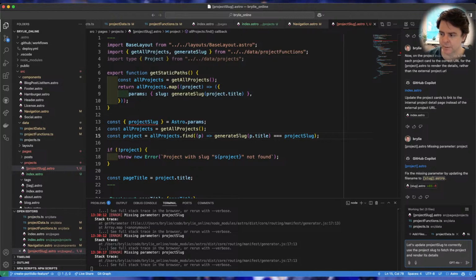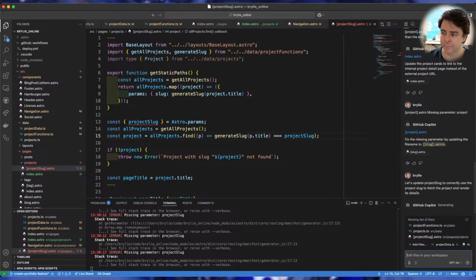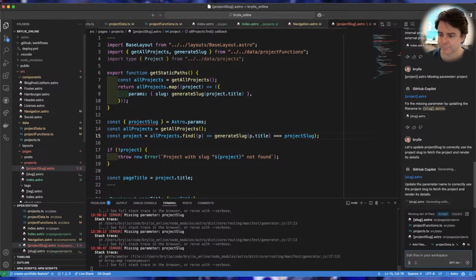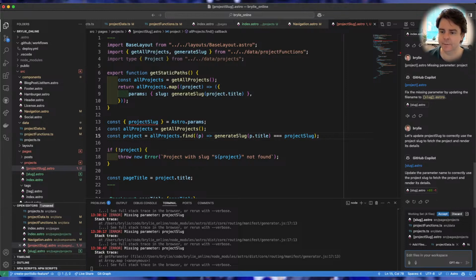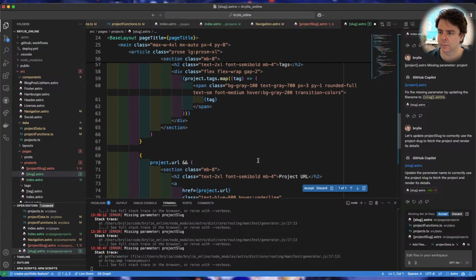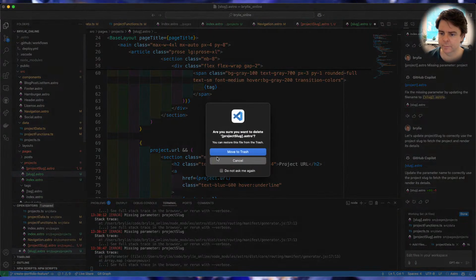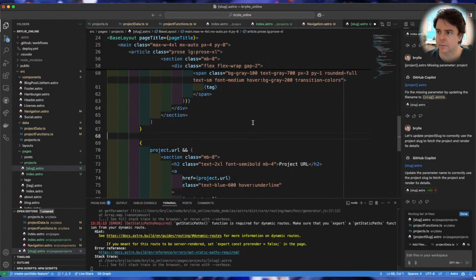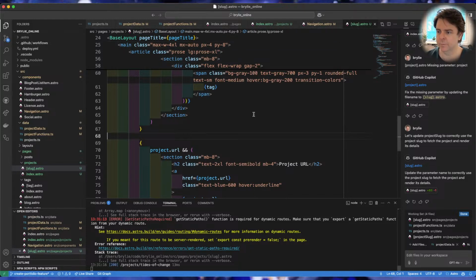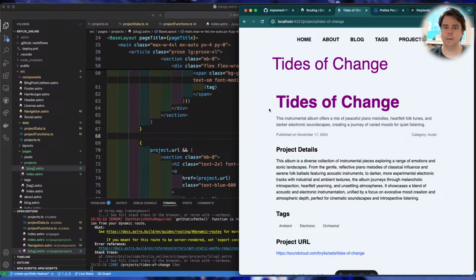Let's update the project slug to correctly use the project slug and fetch the project rendered details. No. Well, okay, slug is fine. I don't want to fight it. Projects slug. Okay. New file. Delete the old file. Save the new file.